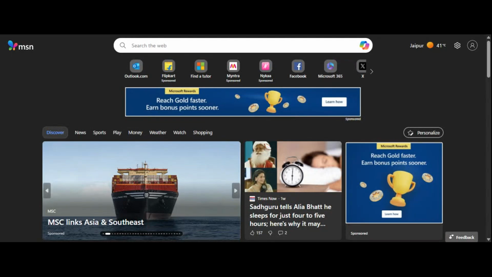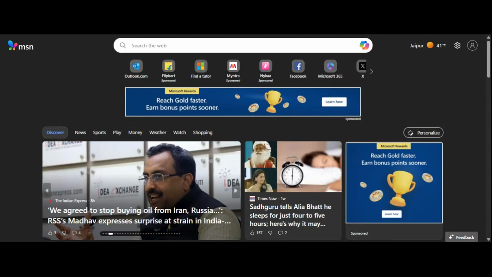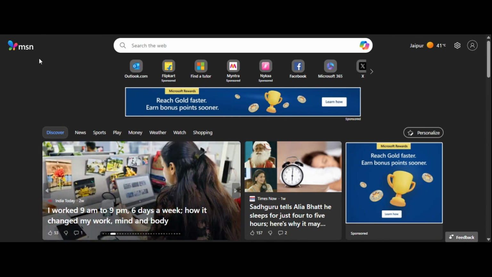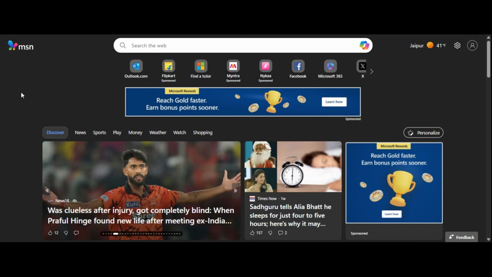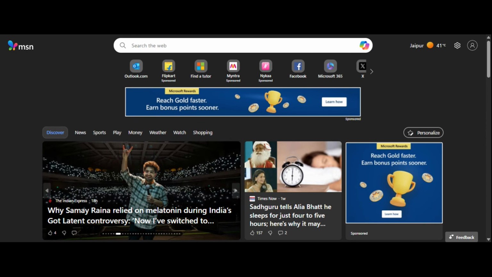In this video, I'm going to show you how to change the language in the MSN Weather app quickly and easily. If you're seeing the weather page in the wrong language, or you just want to switch to a language that's more comfortable for you, this simple step-by-step guide will walk you through the process.